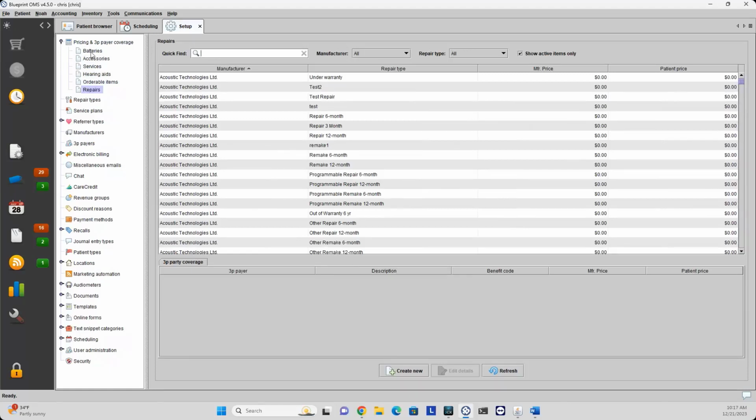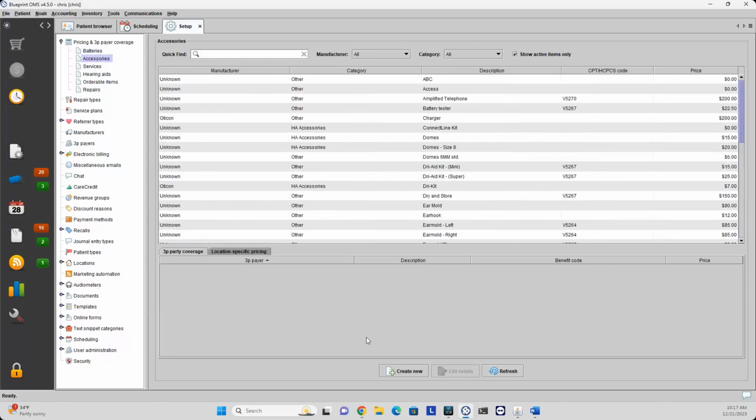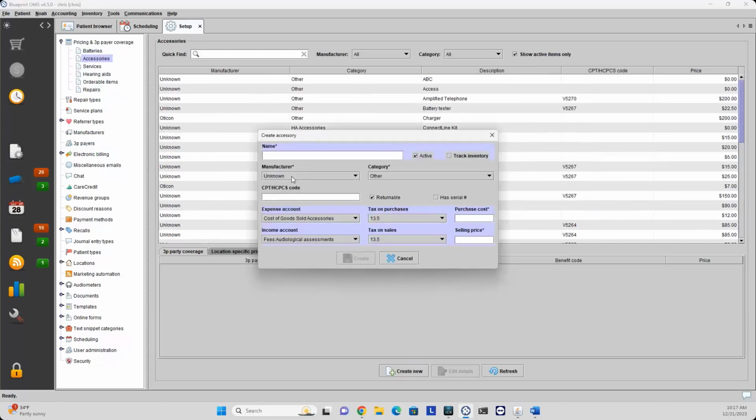Now, you can also come into these fields and create new options. So for example, if we want to add in a new item to sell to the patients, let's go into the accessories. We can select create new, and maybe we are adding in a cleaning kit that we can sell to the patients. Once we have this set up, you will be able to select a specific manufacturer and a specific category. And then you'll be able to input the purchase cost, which would be the cost that the clinic gets the item for, and then the selling cost that the patient would pay for this item.